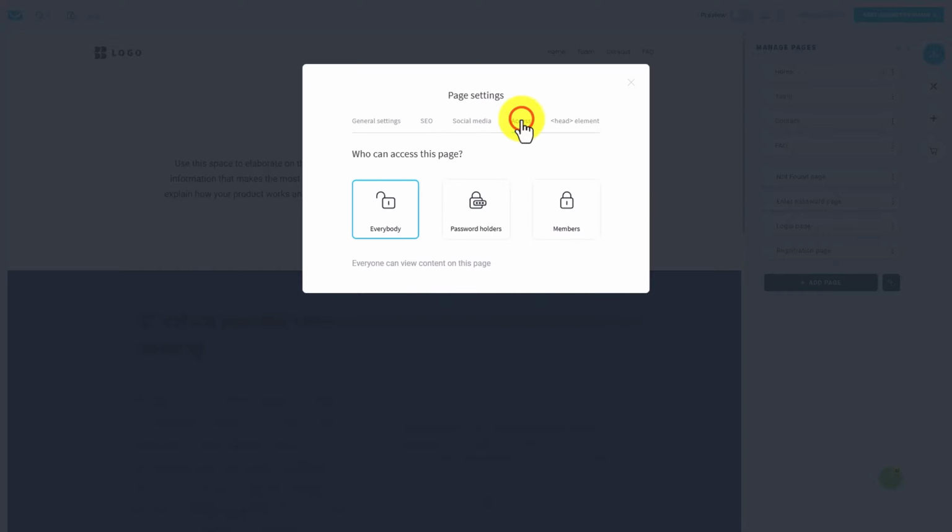There's also an access area. And basically, it's here where you can determine who can access the page. You can make it a members only page. You can make the page for password holders, or you can make the page available for everyone. The default setting is for everyone.